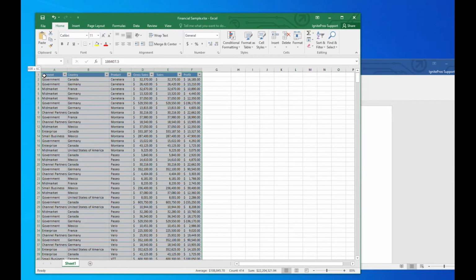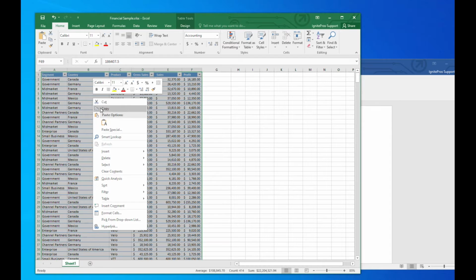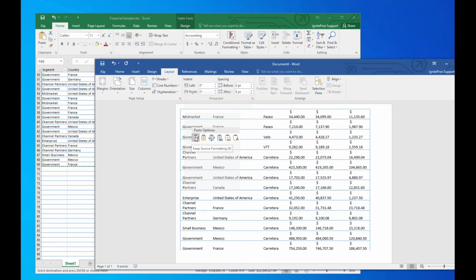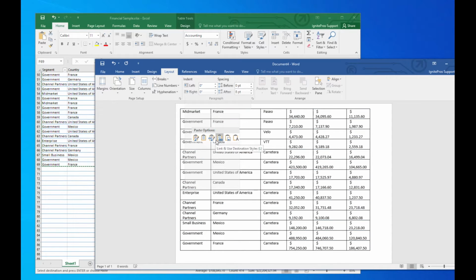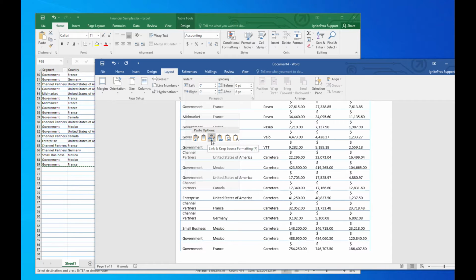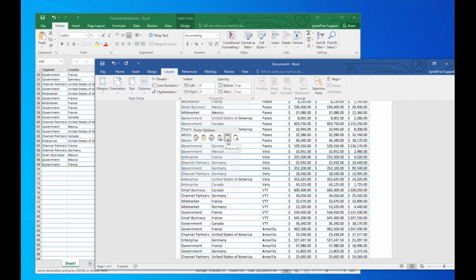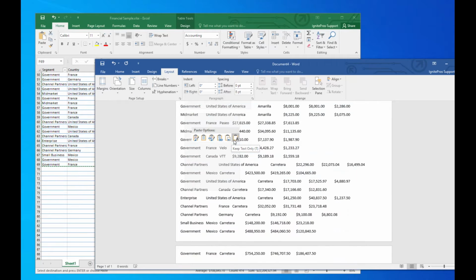So now we go back to our Excel file, copy all the data we're going to move into Word, and we're going to right click. And we're going to see a couple of preview options, so you just select whatever is going to be better for you. Sometimes keeping the source formatting works. Like I said, and even the picture sometimes comes out even better.